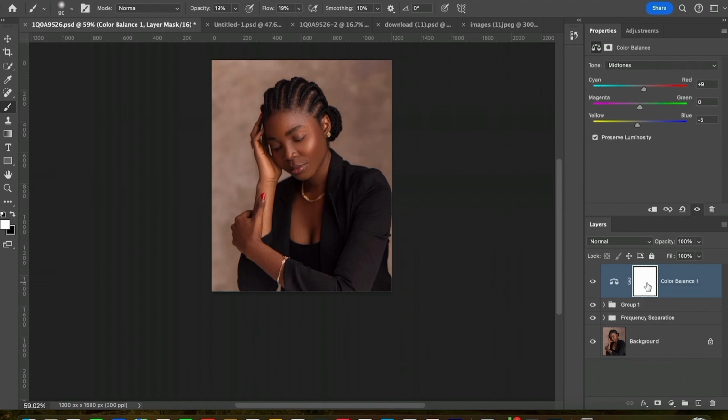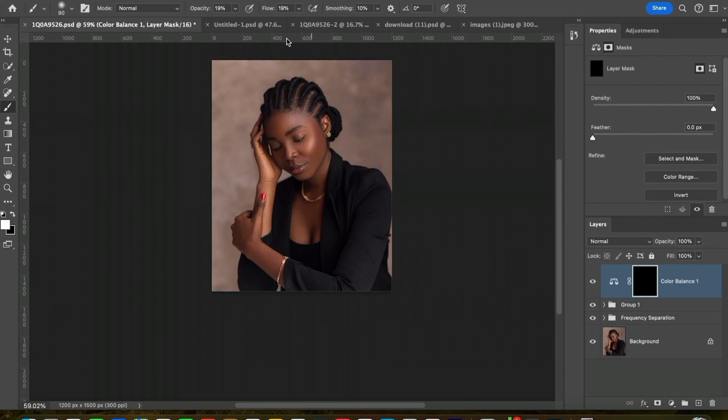So what are you going to do? You are going to hide it. We're going to hide this now. Command I from the keyboard. Now we've hid the color. Then pick your brush. I think I'm going to leave it on 100, both opacity and flow on 100, and start brushing through the skin.